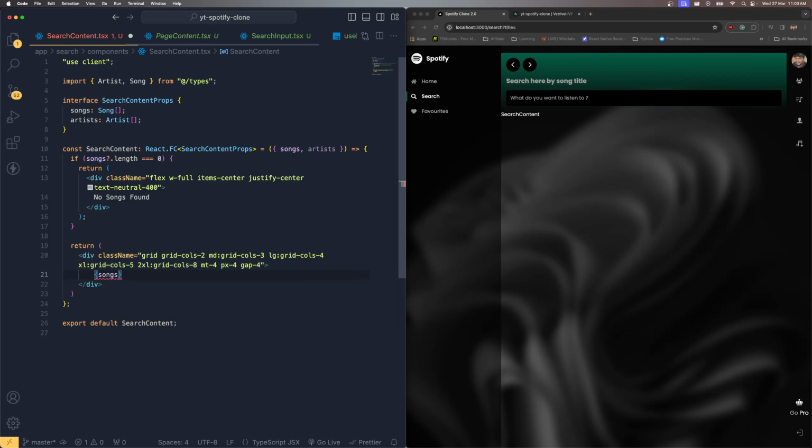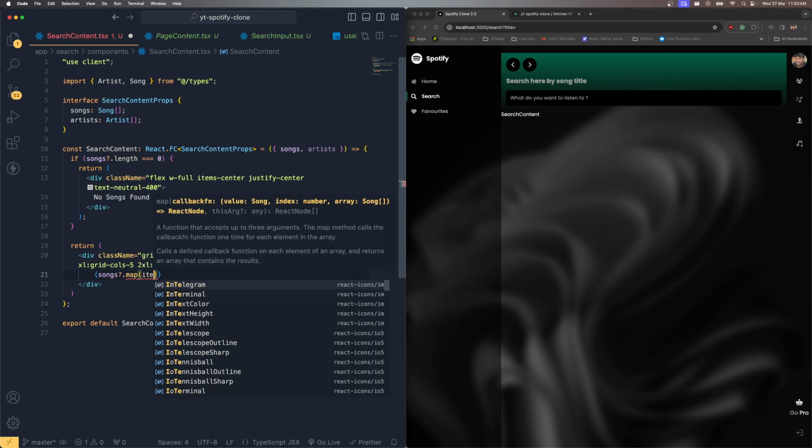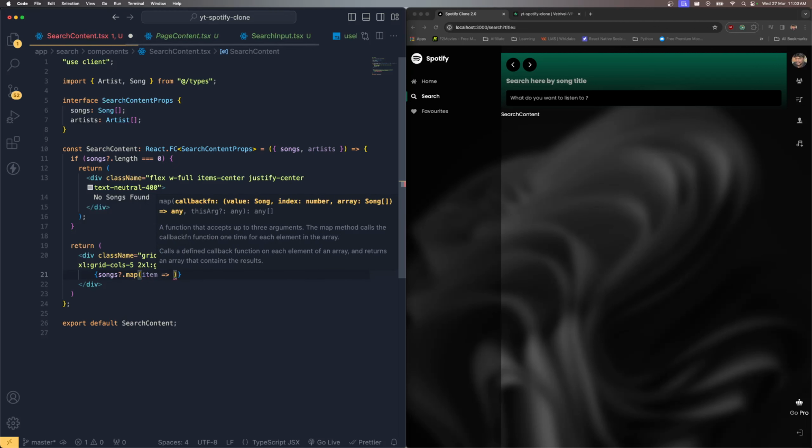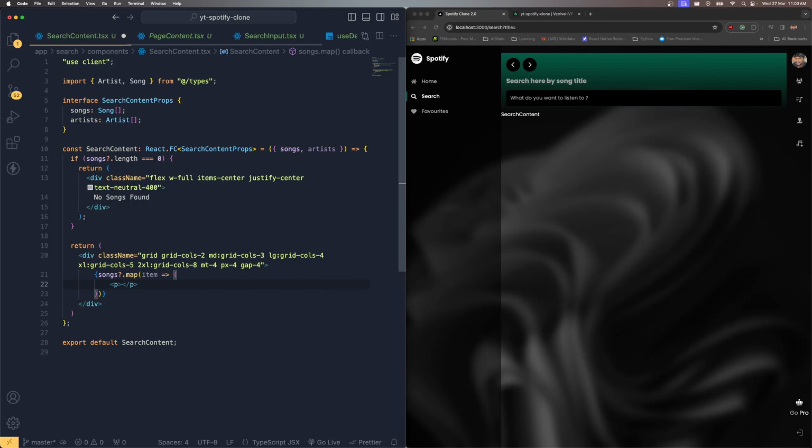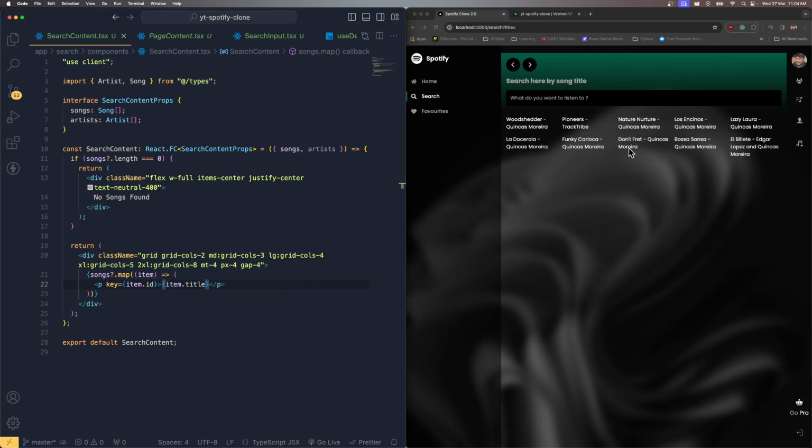So in order to do that, now let's go here, and right after here, I need to render the songs. So songs dot map function, and I'm going to get the item one after another. Then I'm going to display it over here with a paragraph tag. First, I need to make sure whether I'm getting the data or not. So this is going to be item.id, and inside here, I'm just going to say item dot title. Save these changes.